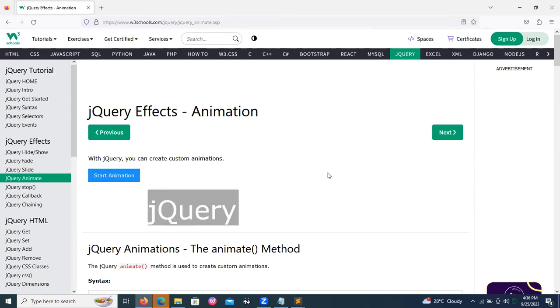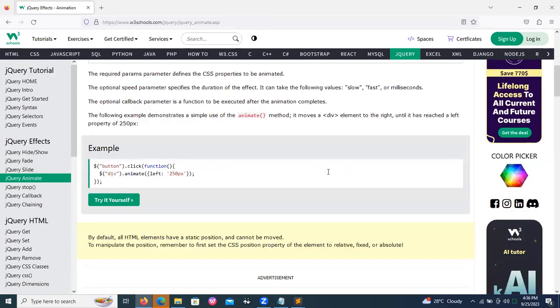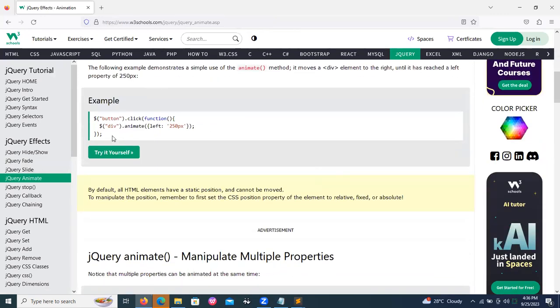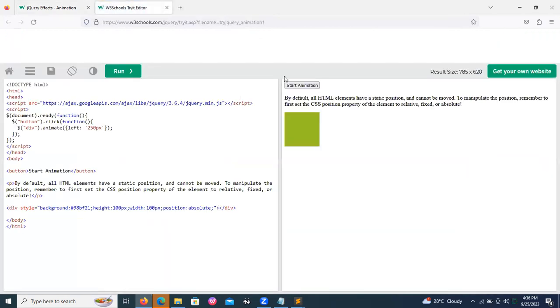When I click on animate, what is happening? Can you see the program and apply it? When you click on a button, the animate method is there. And how was that animating? That was animating with left. And if you want, you can do multiple properties also. Animating left.